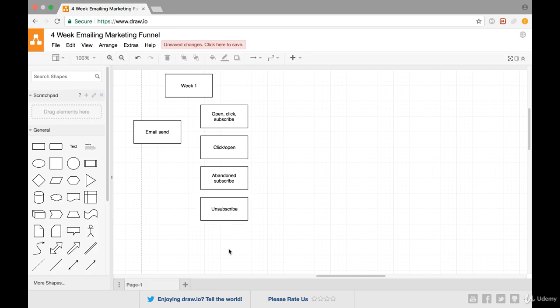Unsubscribe. And these are, of course, the people that we cannot do anything with, because it is not legal for us to send them an email again. When people unsubscribe from our email newsletter, they have unsubscribed. It is not allowed for us to send them a couple more messages. So please, when people unsubscribe, don't target them again.